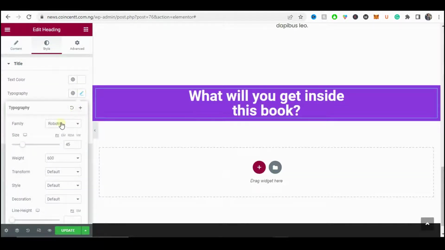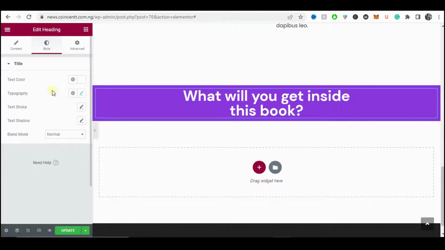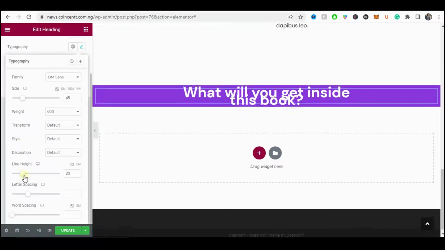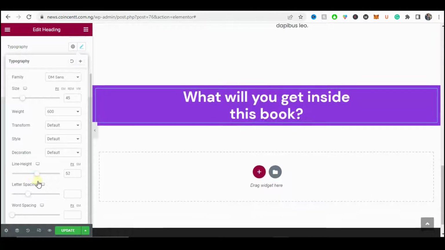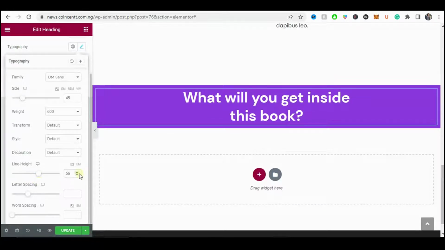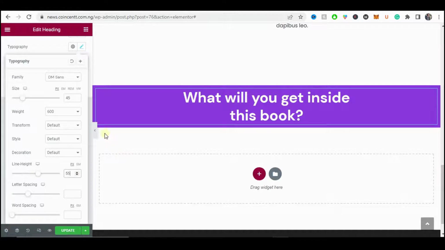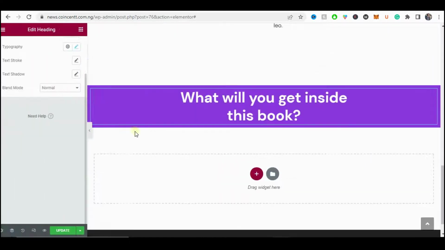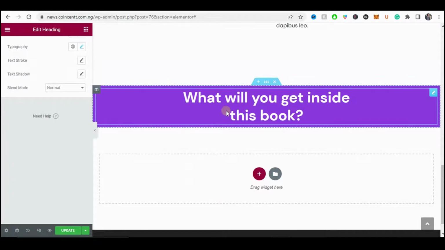What you need to do now is go to style, and then let's change the font family. To change the font family, we're going to change this to DM Sans, and also we're going to add some line height to it because the text on the second line is too close to the first line. So we're going to add a line height of, let's see, okay, let's leave it at 55.